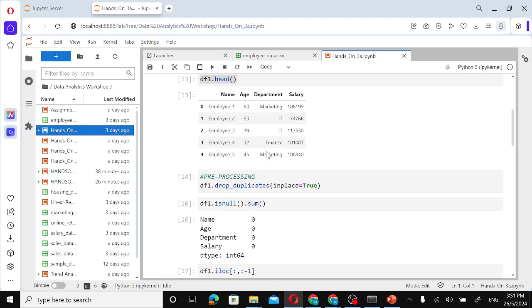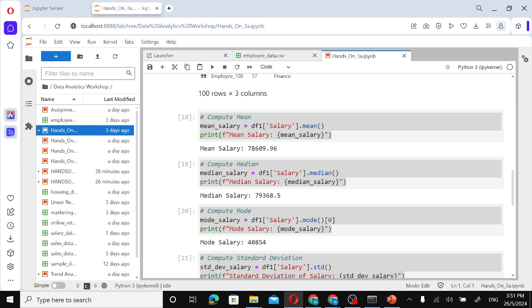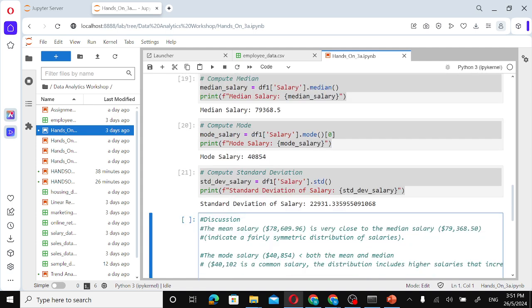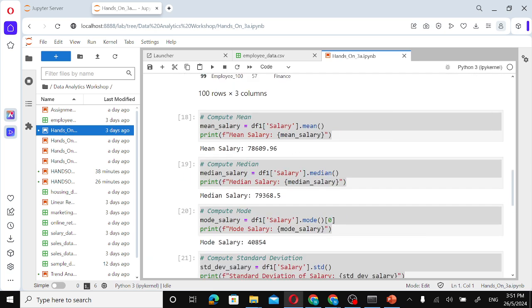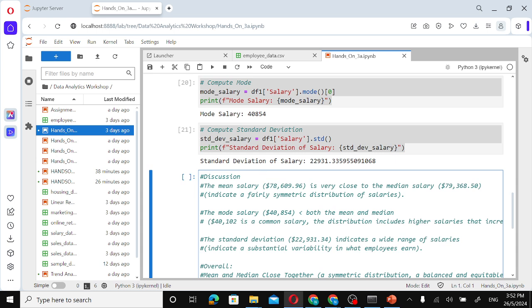All right, so this is the process. Once you compute the mean, so this is a computed value, right? Then we have the median, we have the mode, then we have the standard deviation. Now we need to compare between these values of the mean, median, and mode, so in terms of central tendency, right?